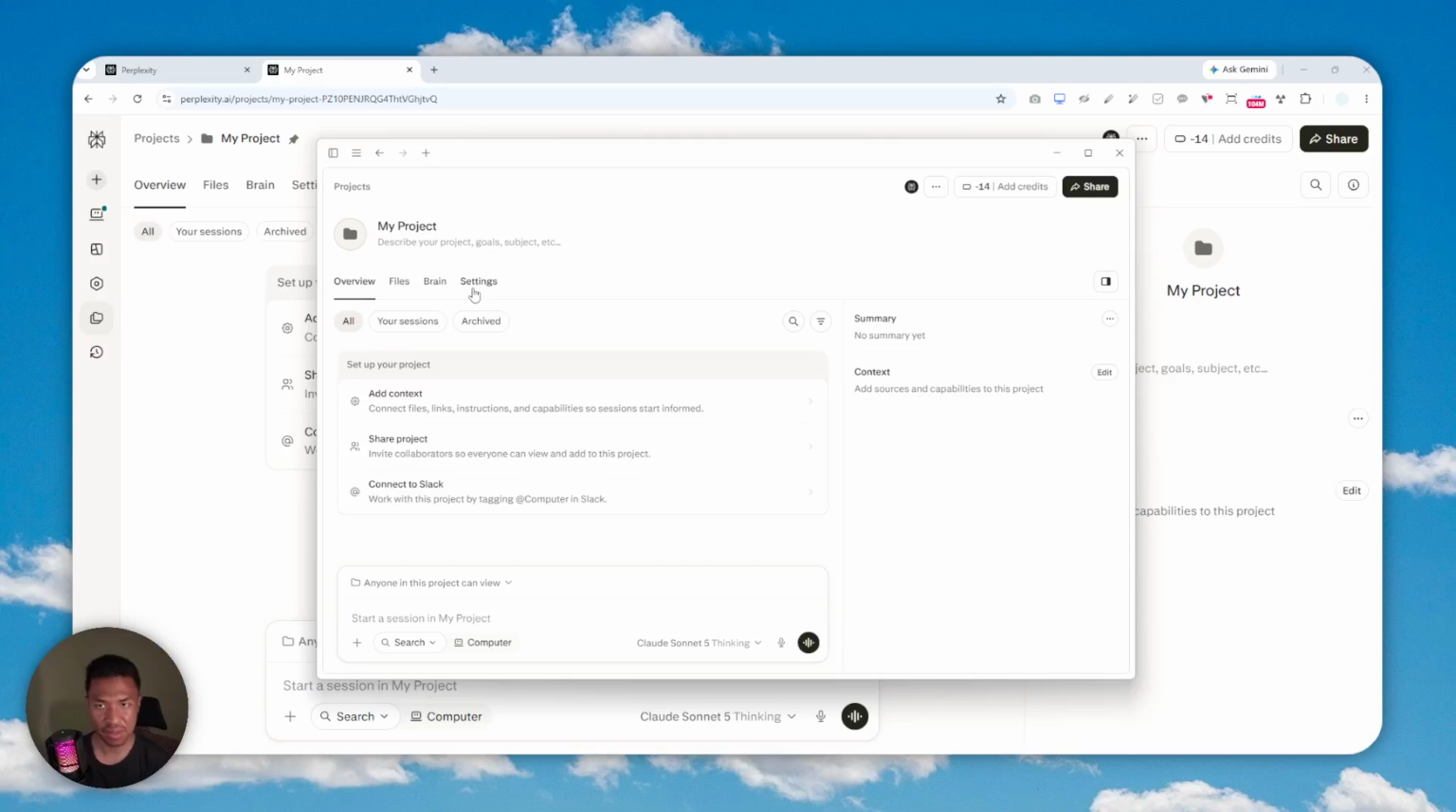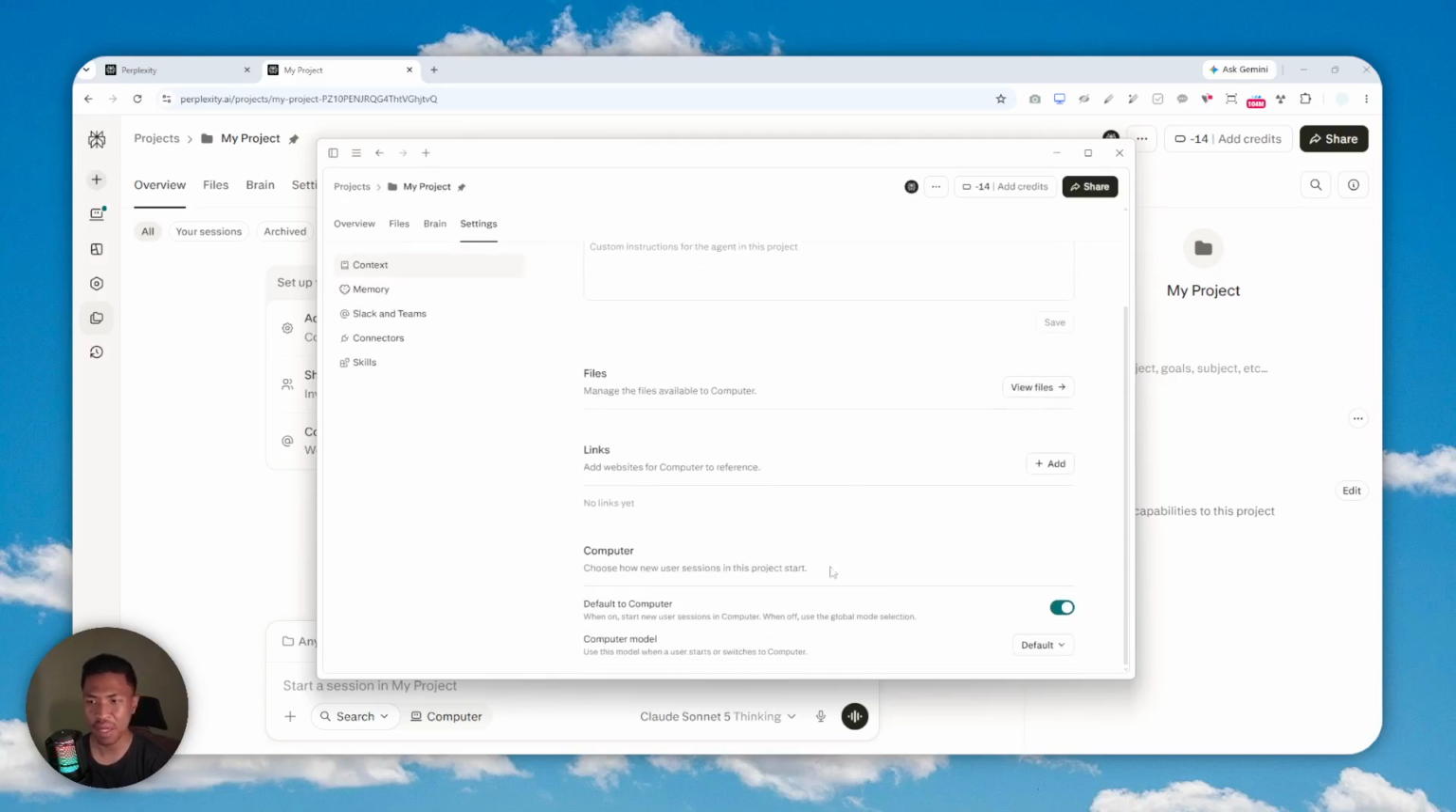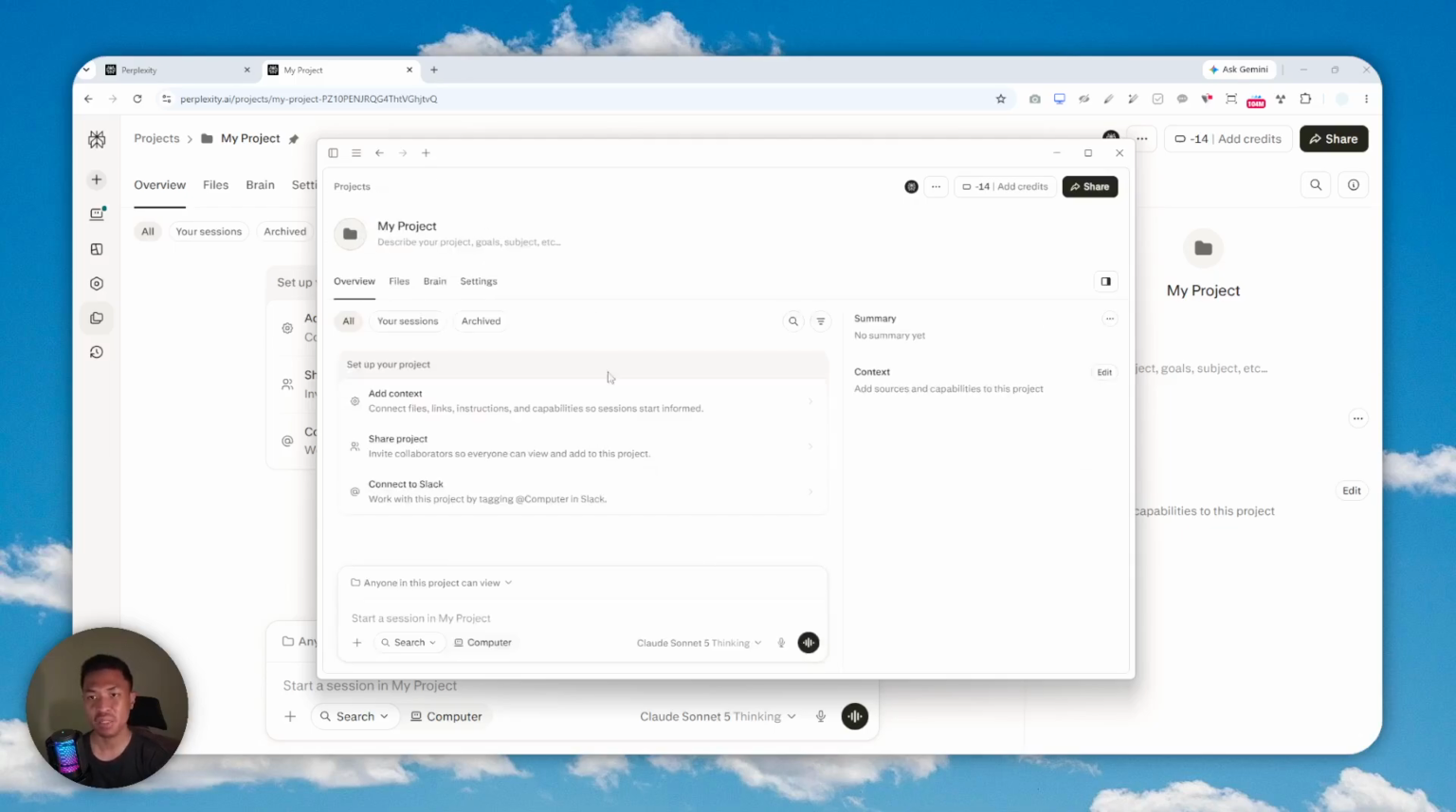Just open settings again on the project that you want to modify the settings, and then go to context, scroll down a bit, and then disable default to computer. And after that you can restart the app, or maybe try to reopen the project again, and you should be starting a new chat under the regular search mode, not the computer mode.